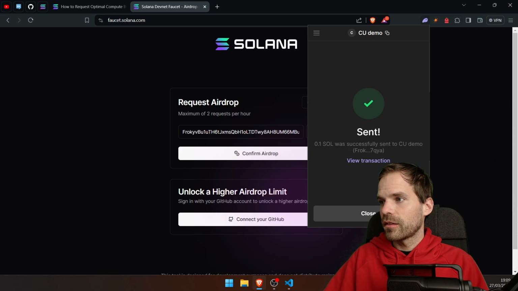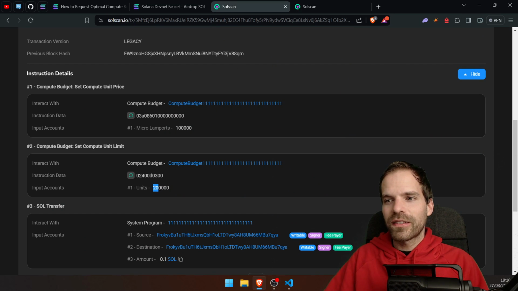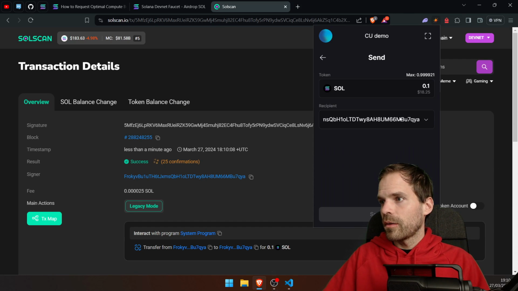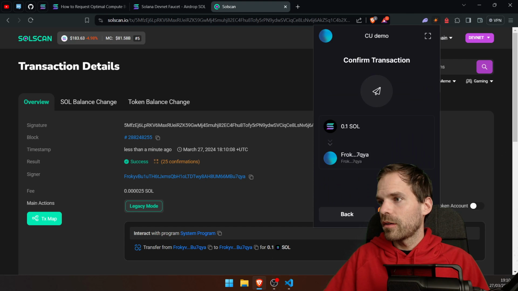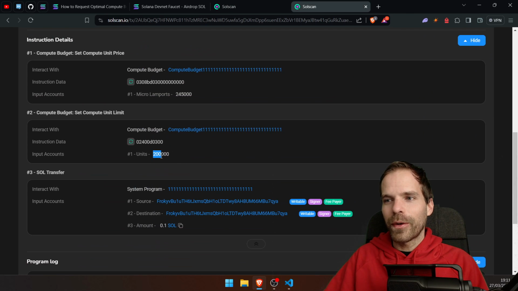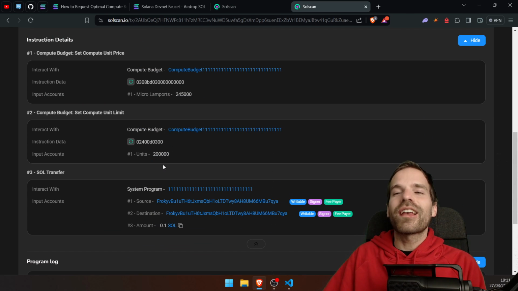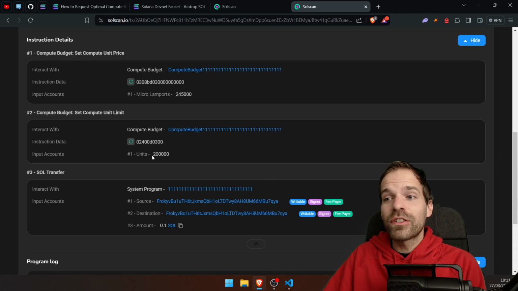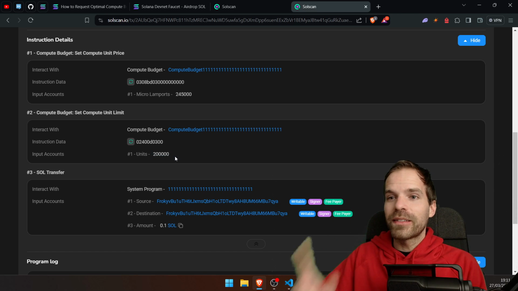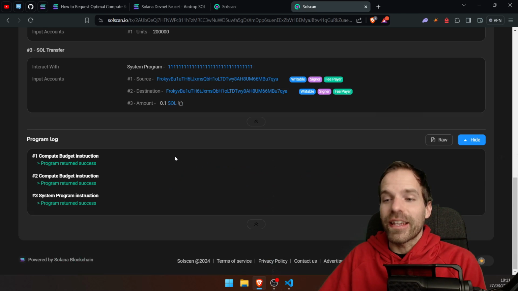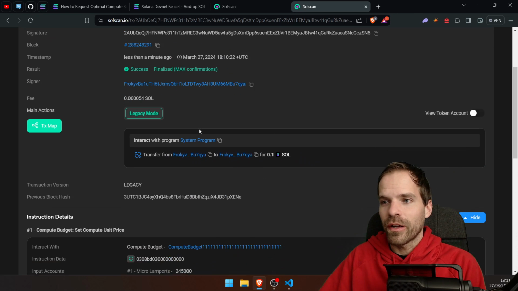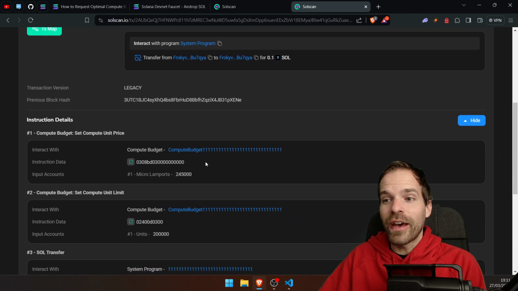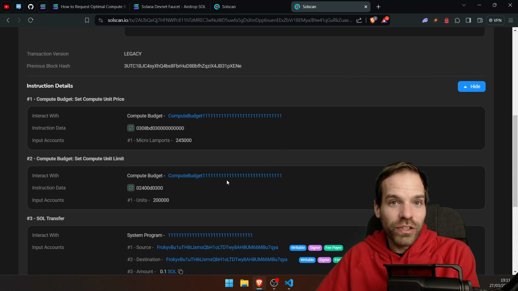Send it. So we request 200,000 compute units with this wallet. Cool. Software, we request 200,000 compute. This is the default. The default is 200k compute units. But see, how much did it actually take? And it doesn't say that anywhere really. But if we were to simulate that, then we would figure out that yes, it just took 300.